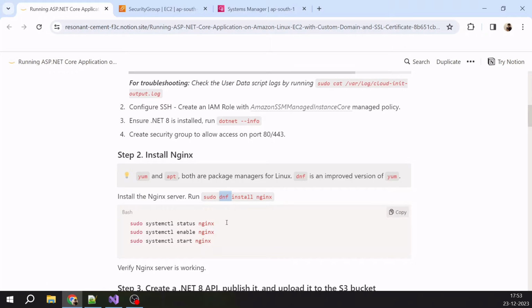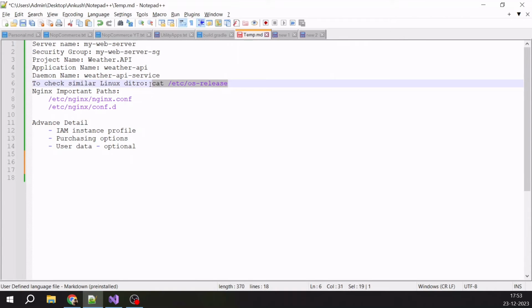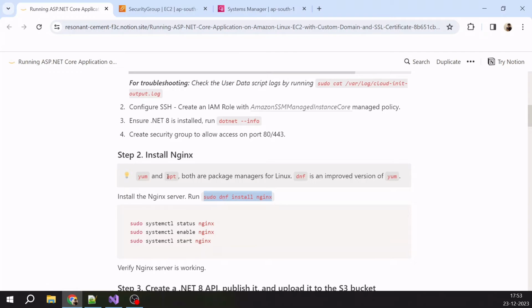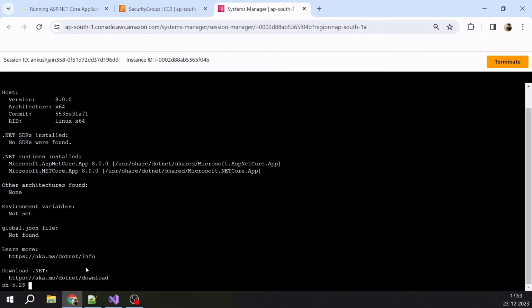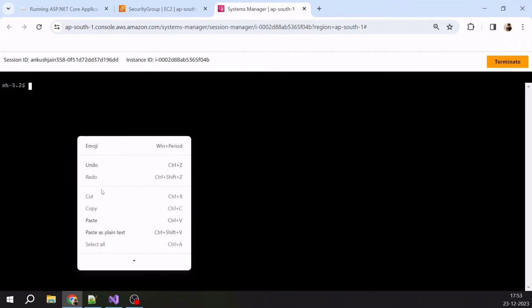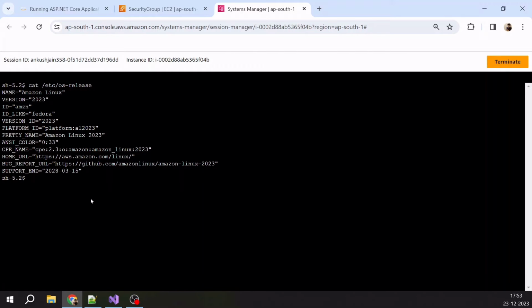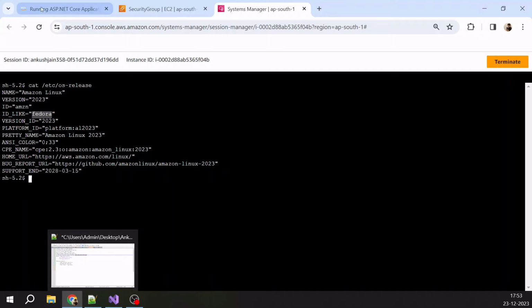We are going to use the DNF package manager. There are two types of package managers in Linux: one is yum, another is apt. Yum has an improved version, which is DNF, and that is what we are going to use. How do I get to know that I need to use DNF rather than apt? If I go here, clear all this, and run this, you see that there is an ID like Fedora, and Fedora uses the DNF package manager. That's why we are using DNF, not apt.